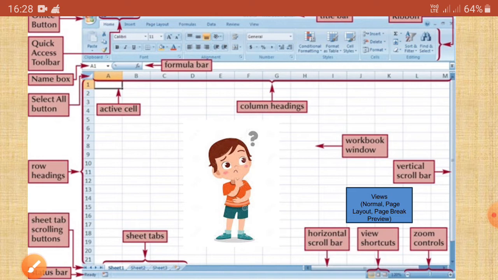We can magnify the page. Next is the view shortcuts. Here all the options are available. If you want to see normal view, then you have to click on the shortcuts here. Normal, page layout, page break preview, all the shortcuts are available here. All the views or layouts are here.